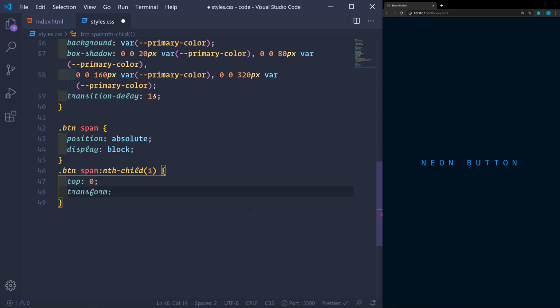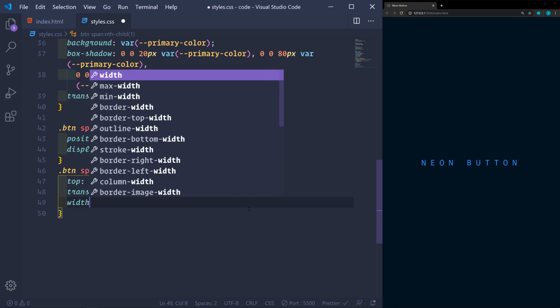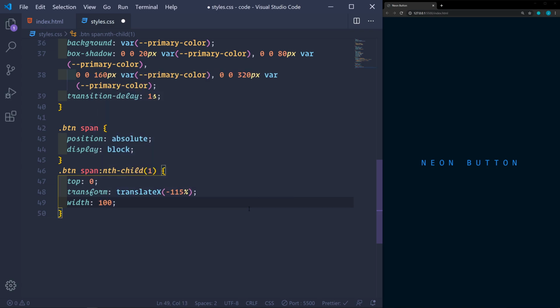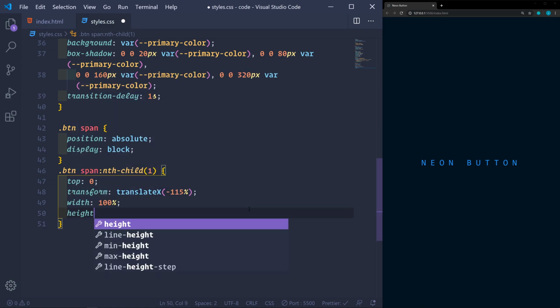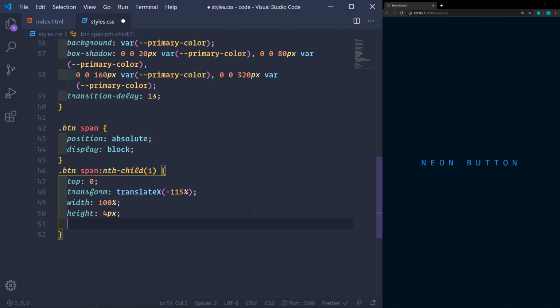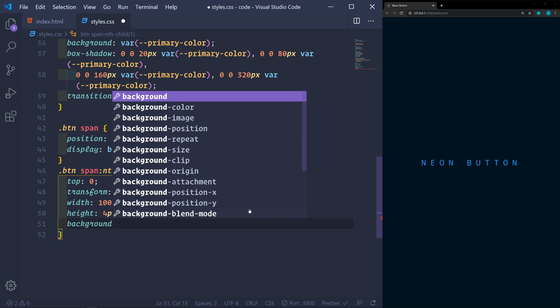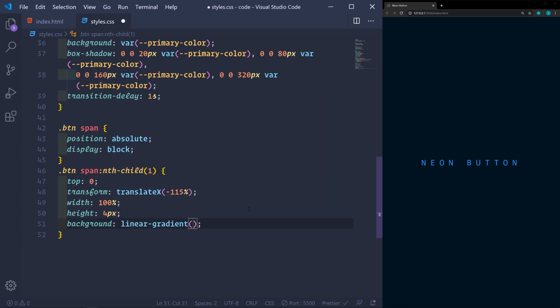Transform, translate x, and we're going to set this initially to -115%. Width is going to be 100%. Height is going to be 4 pixels. And then background, we're going to set this to a linear gradient, and that's going to be 90 degrees, transparent to the primary color. So the gradient is going from a transparent color to the primary color.